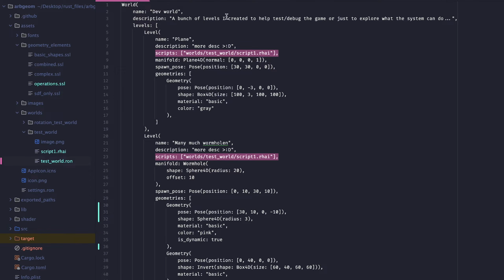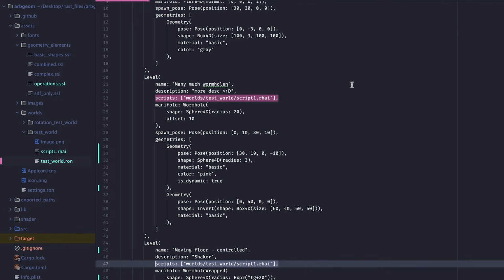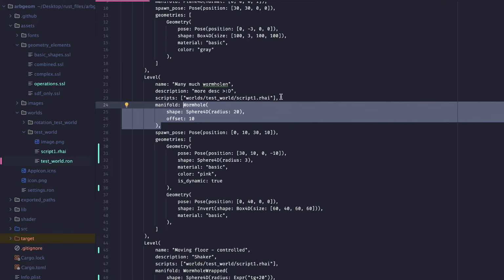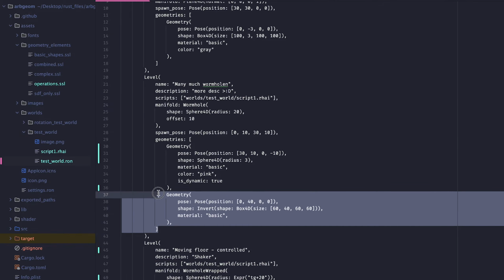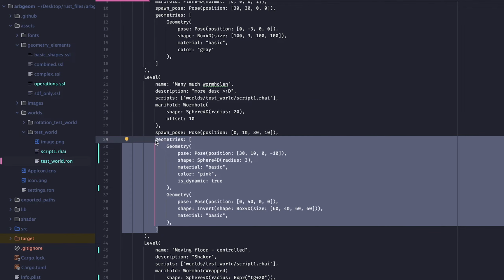To define worlds and levels within the game, I use RON, or Rusty Object Notation. Here I have the world defined with a few fields and a list of levels. Each level has its own parameters, including a manifold, a list of Rhai scripts that it should run, and the geometry within the level.